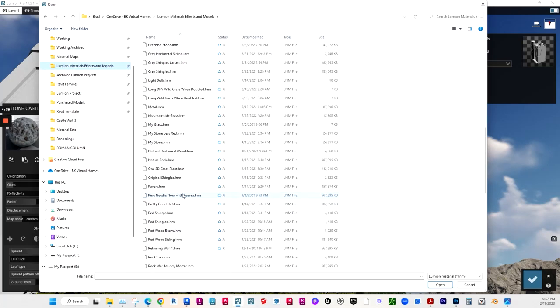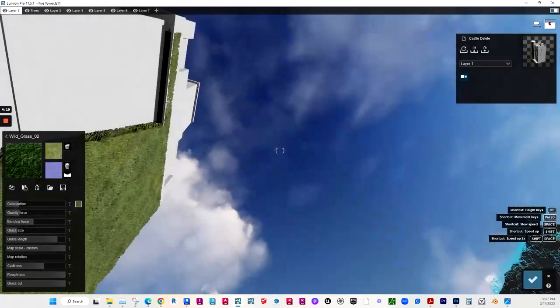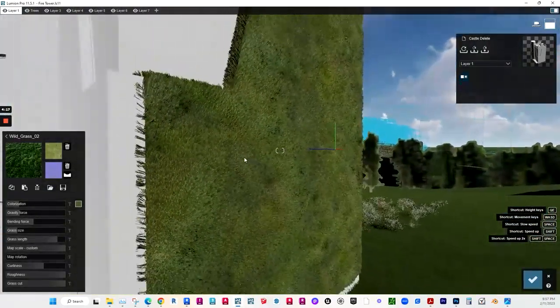I often load my grass because I don't know that it saves well as a custom Lumion material file. But you can save out these material files and it will save it in a folder as an LNM. So I'm going to load this. So that's our grass that we usually use.